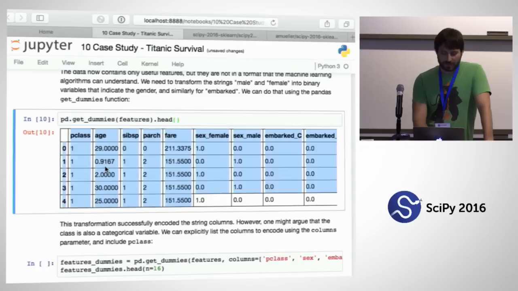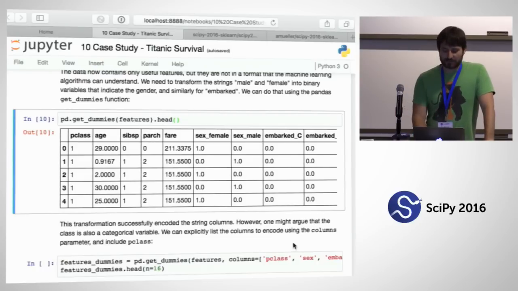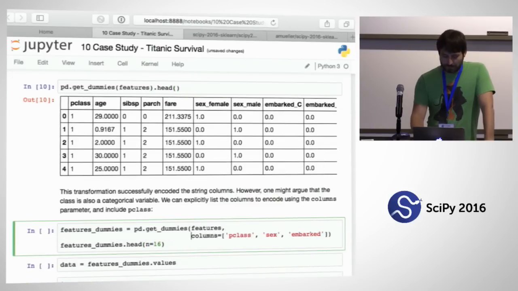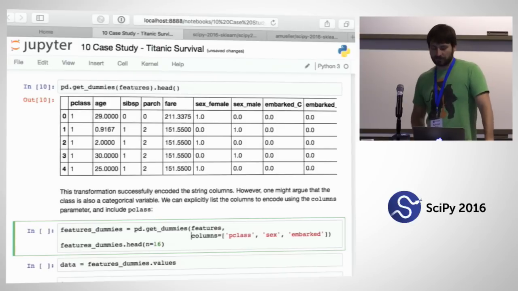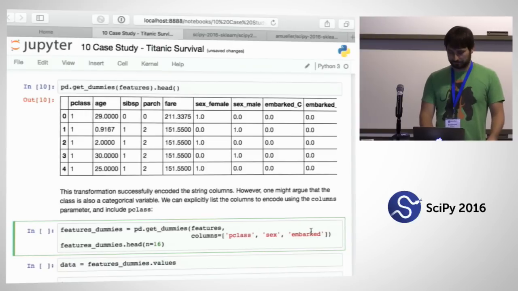Maybe we want to think that the class of the passengers should also be used as a categorical. That's sort of questionable, but you could think that they're not really a continuous number, but more 3 discrete different entities. It's more or less a choice. But if you choose to one-hot encode this feature too, you can explicitly pass the getDummies function the columns you want to encode. So here I say, please encode Pclass, Sex, and Embarked.